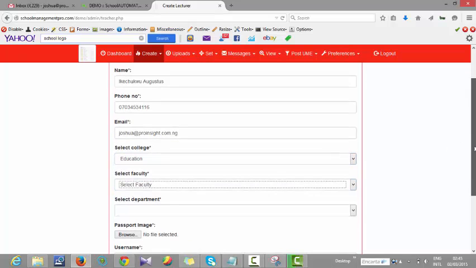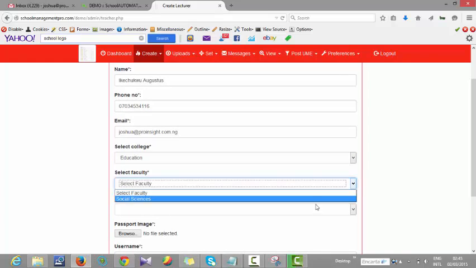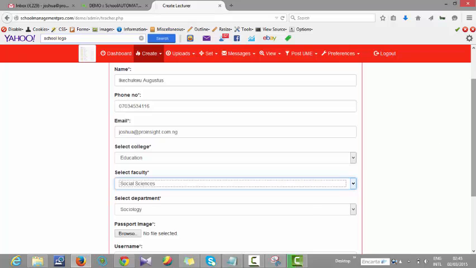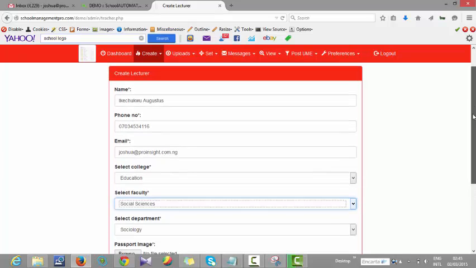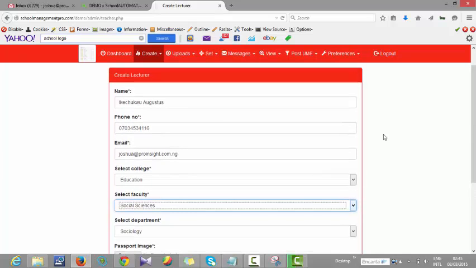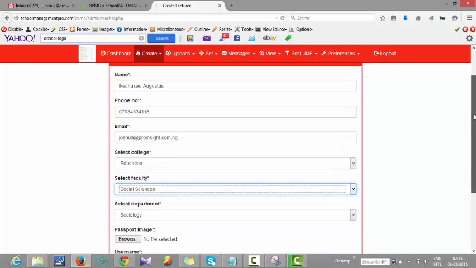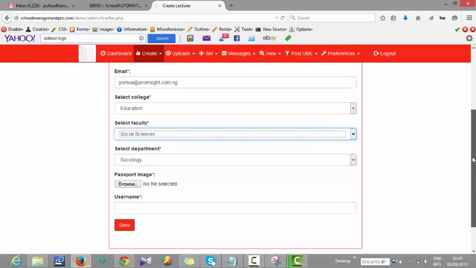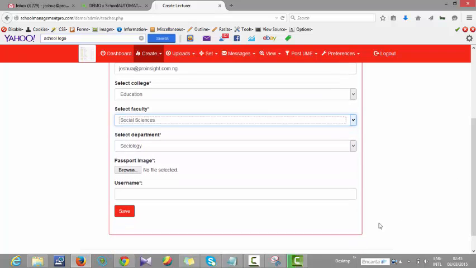Faculty is yet to populate. Pick the faculty, which is Social Sciences. I pick the department Sociology. Ikechukwu belongs to the Sociology department. Notice here that we have compulsory required information. Of course, all information here is compulsory, which must be supplied before a lecturer can be created.